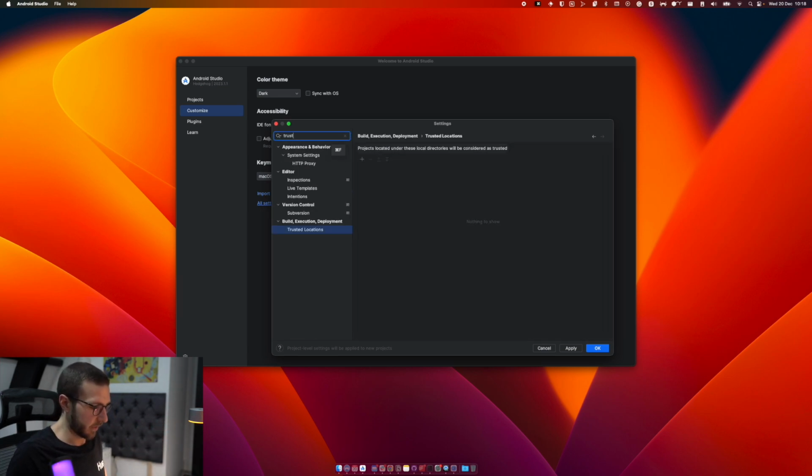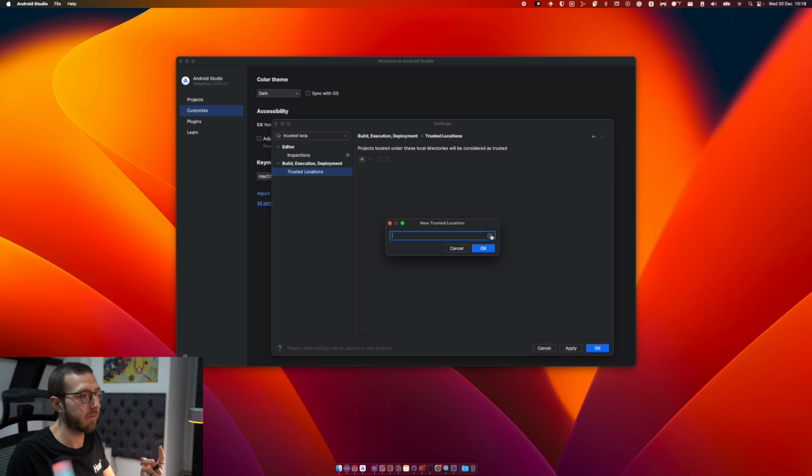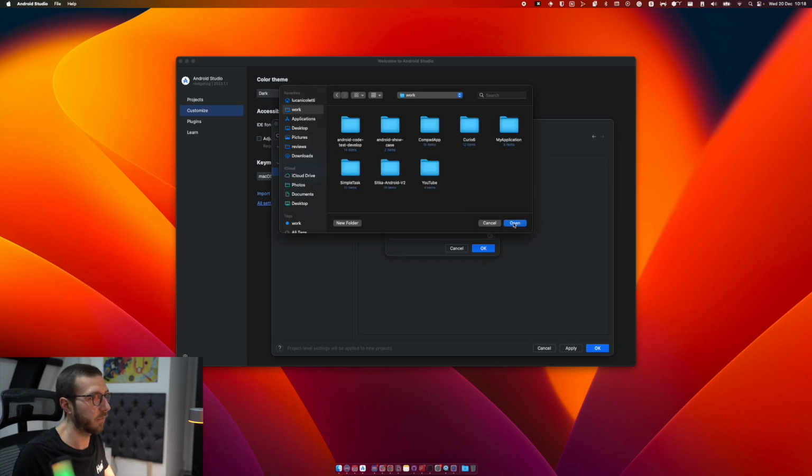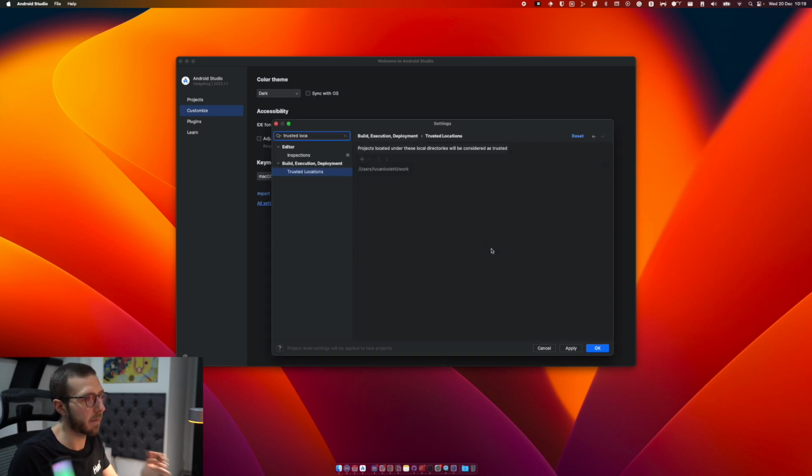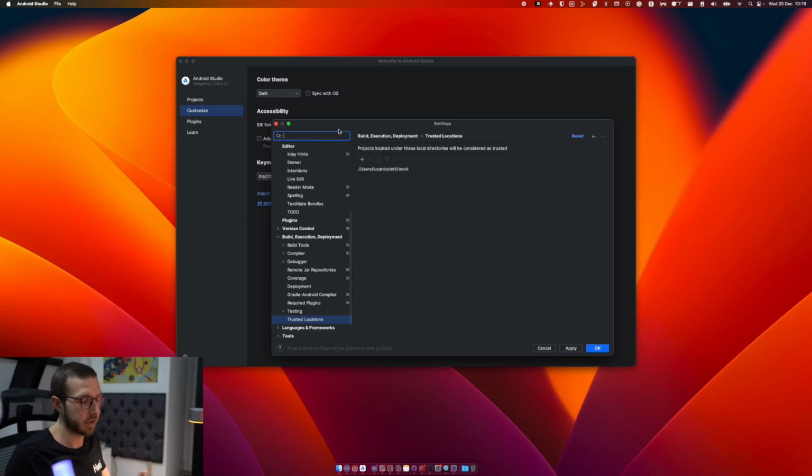I usually save them in my Downloads folder, which is quite straightforward. Then the trusted locations are another really nice thing. I usually save all my Android projects in one folder only, which is my work folder on my PC. So I usually add it, so I'm not prompted with "Do you want to trust this project?" every time I open or create a new project.